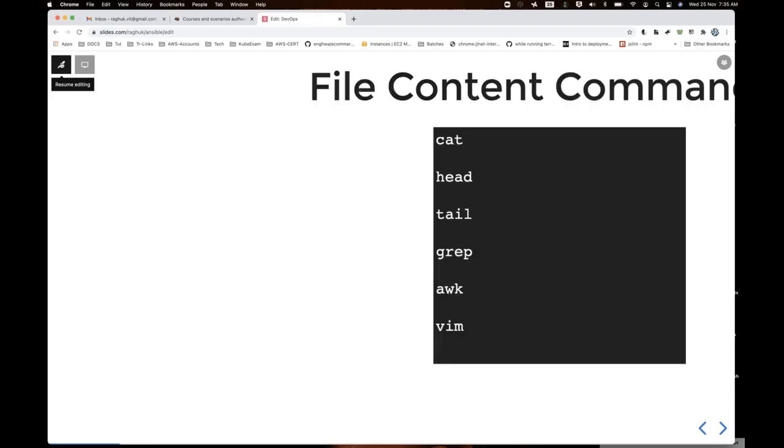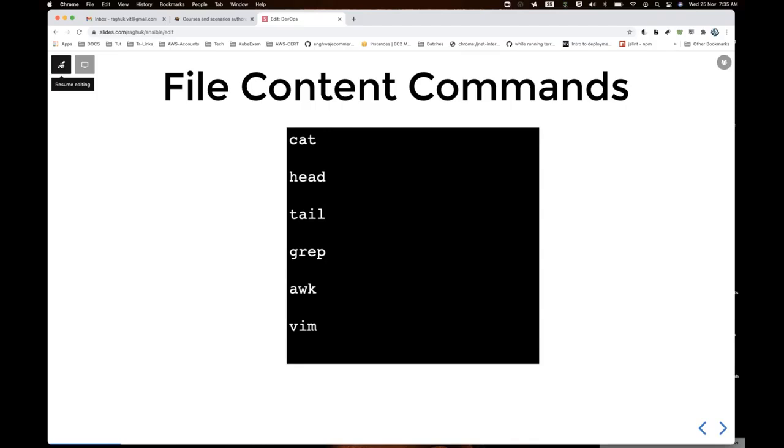And the last part was how to deal with file content. We talked about the cat command, to list out all the content of a file. We talked about the head command to show you the top 10 lines, or a customized number of lines, your choice. The next one is the tail command, if you want to get the content from the ending, the last lines.